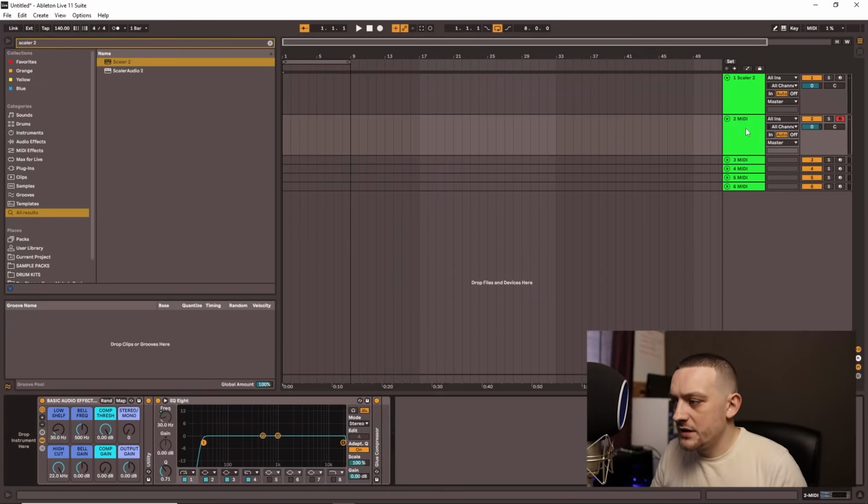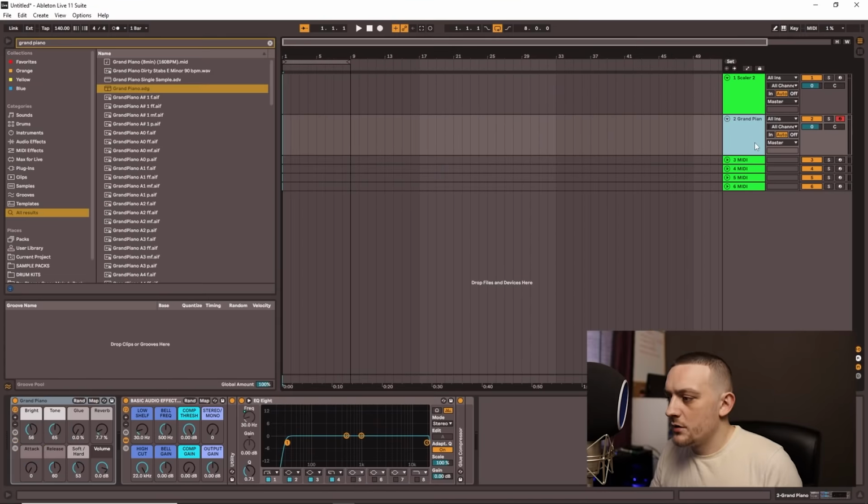So I'm going to go onto this empty MIDI track and I'm just going to drag in Ableton stock piano. So now that I've got my grand piano loaded, I'm going to come to this section where it says all ins and I'm going to select Scalar 2, and then I'm going to come to post effects and I'm going to select Scalar 2 as well. Now I'm going to mute Scalar, hold control and hit the arm button on Scalar, and now you'll hear that all of the MIDI that's coming out of Scalar is being played by Ableton stock piano.